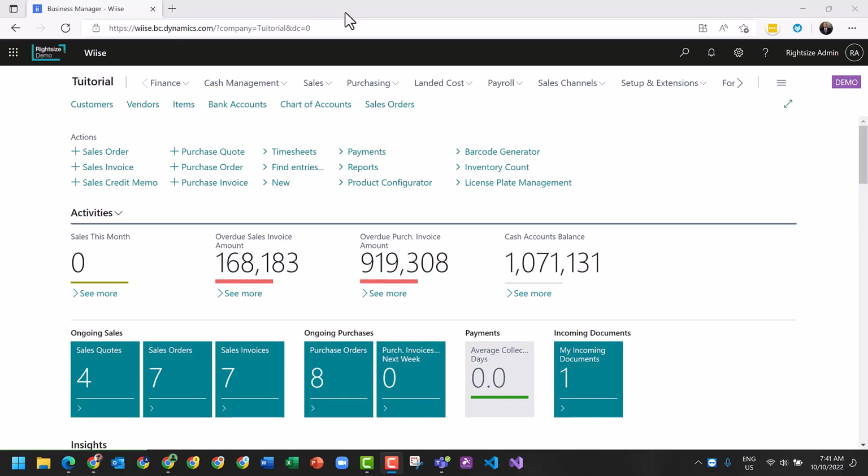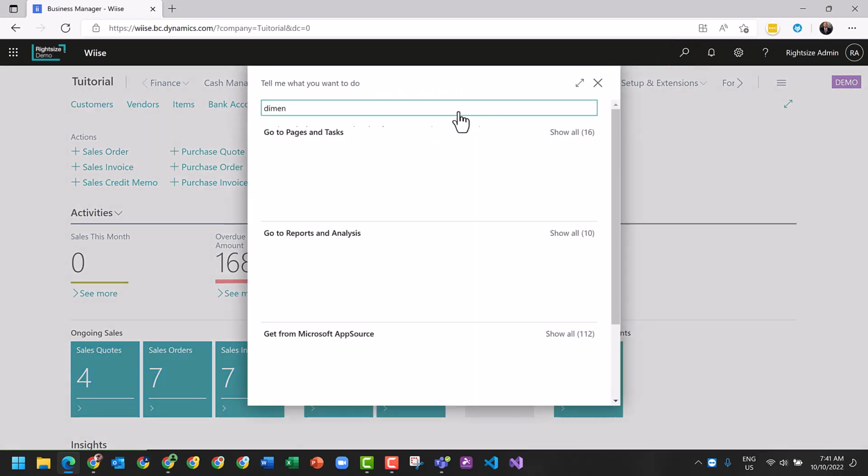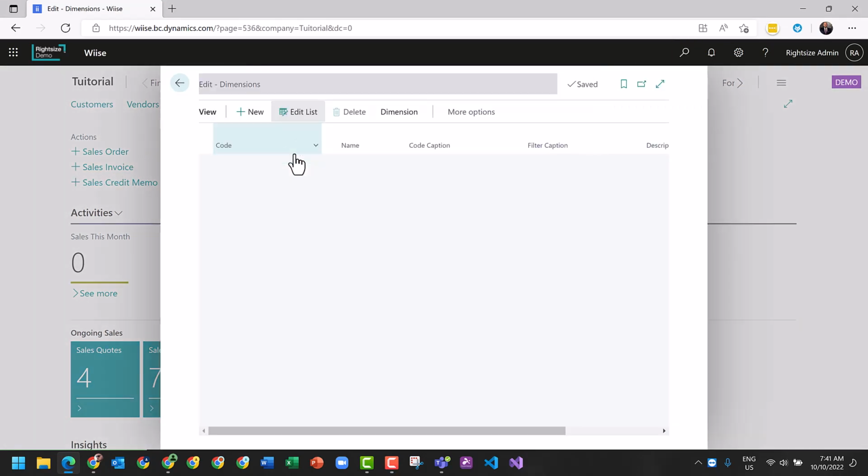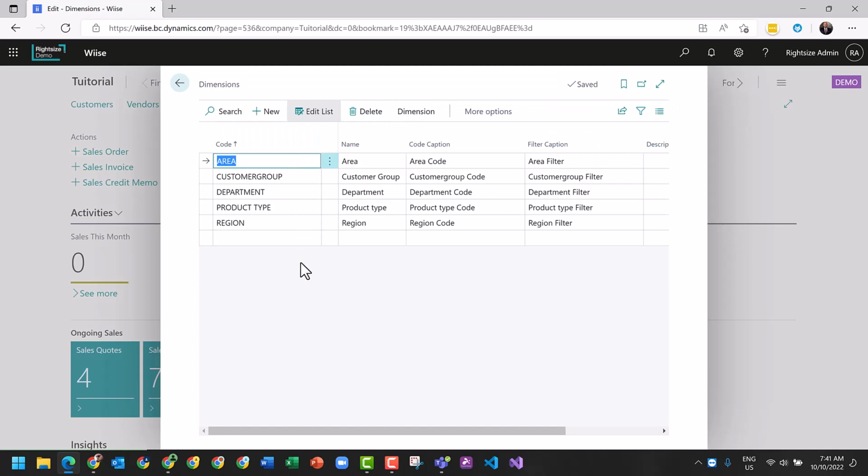In Business Central, when posting to the journals, we have the capability to post using dimensions. Let's go take a look. When we search dimensions, we can see here we have five dimensions.